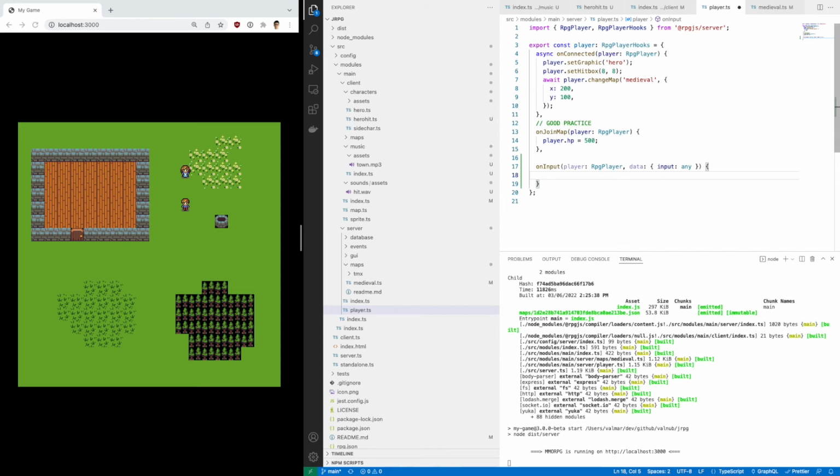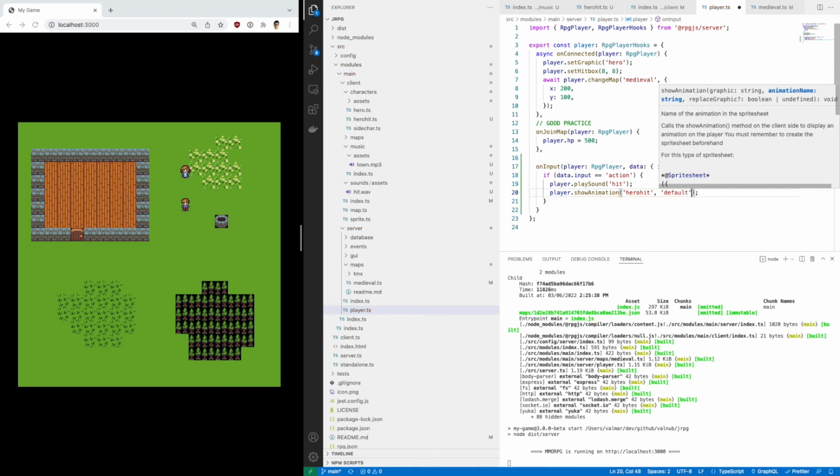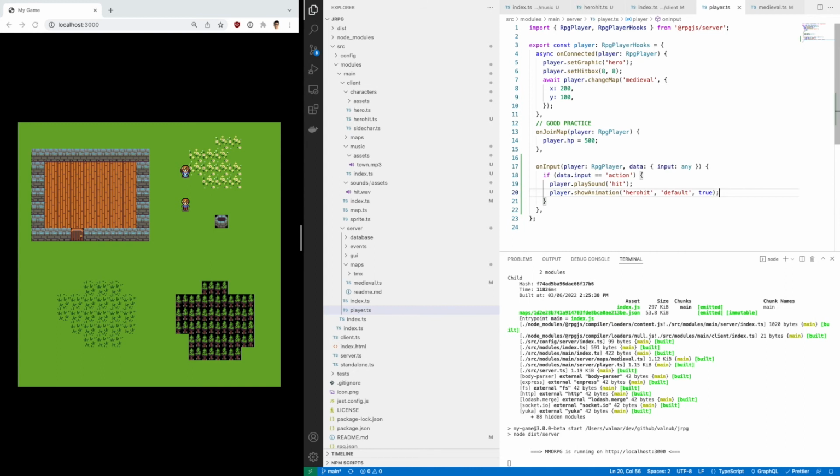And what we want is every time I hit the space bar, we want to hit with our sword, right? And the command for the space bar is called action, right? So I'm going to use that one. And we want to play the sound, right? So I'm going to call play sound. We have not created that yet, but I'm going to do that in a second, but I just want to add it here already. And the other one is just showing the animation. So this one is the sprite sheet we just created. So hero hit, we're going to use default settings, and we want to replace the graphic.